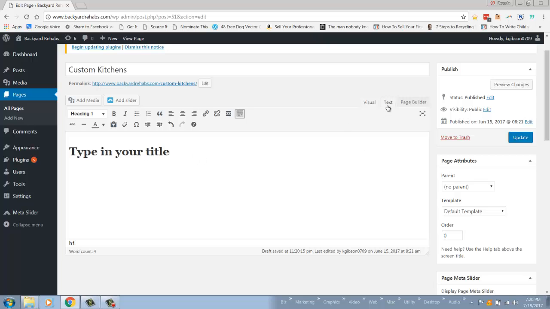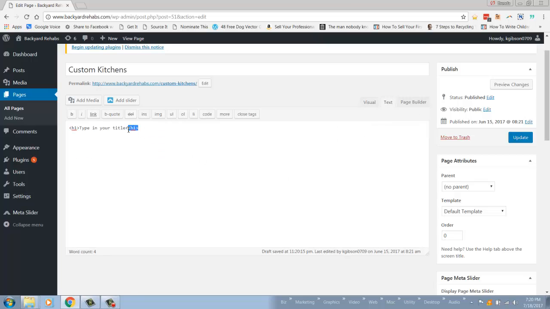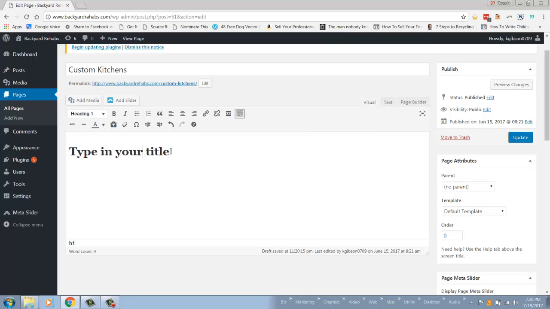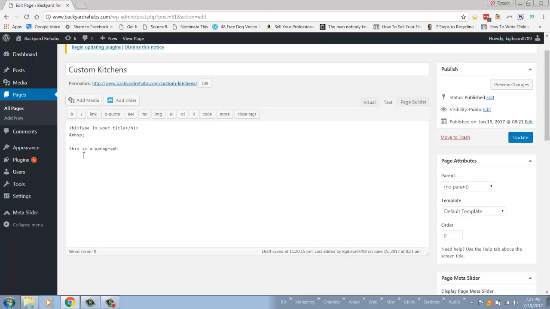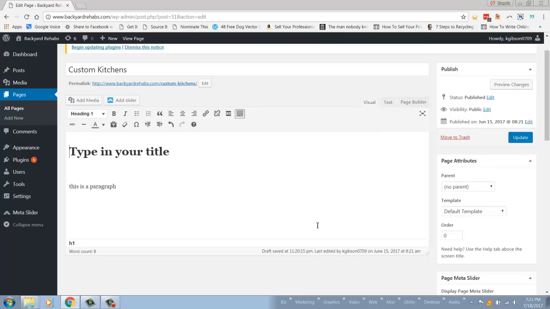Now if you go over here to the text option, it's going to show you, see we made it H1, so it's showing the H1 tags, but here in the visual builder it's not really showing it. It's just showing the text. So now we have the paragraph, and we could change it here if we wanted to. If you go to the text, you can see it doesn't put the paragraph tags in, it just puts in the text here, but it defaults to the paragraph.